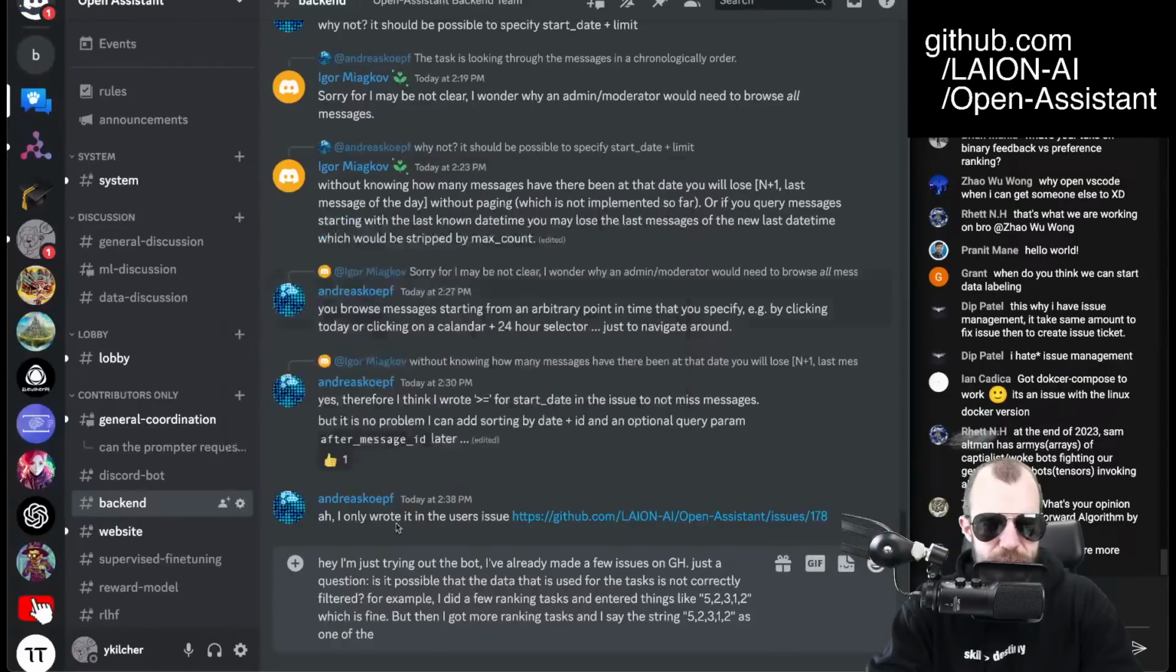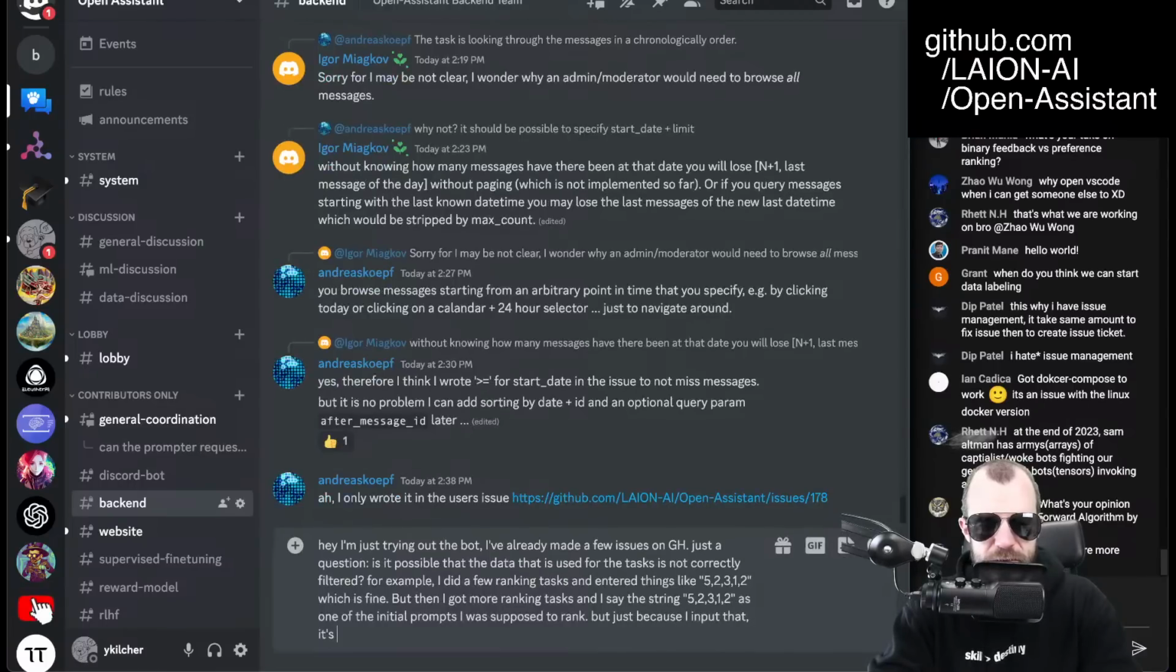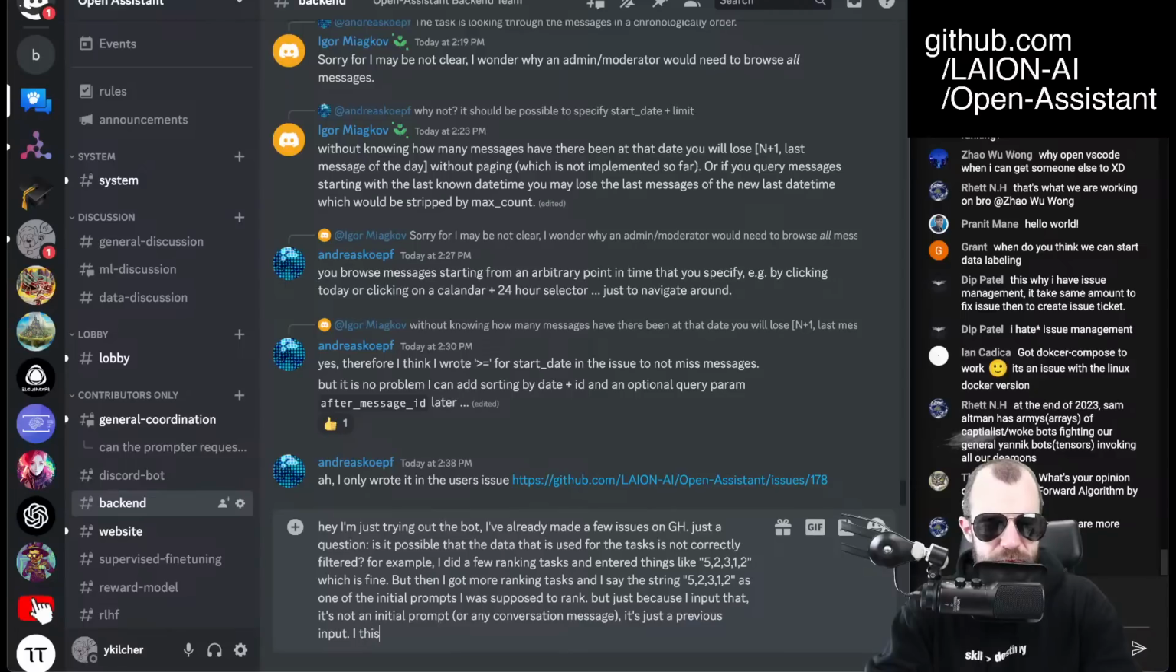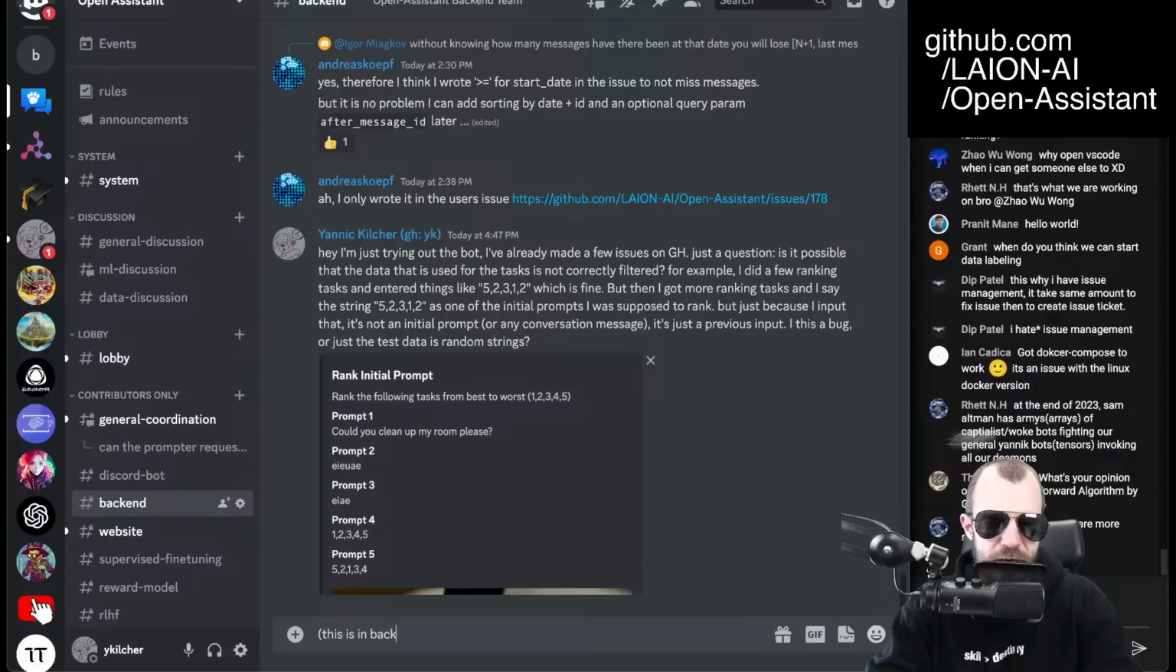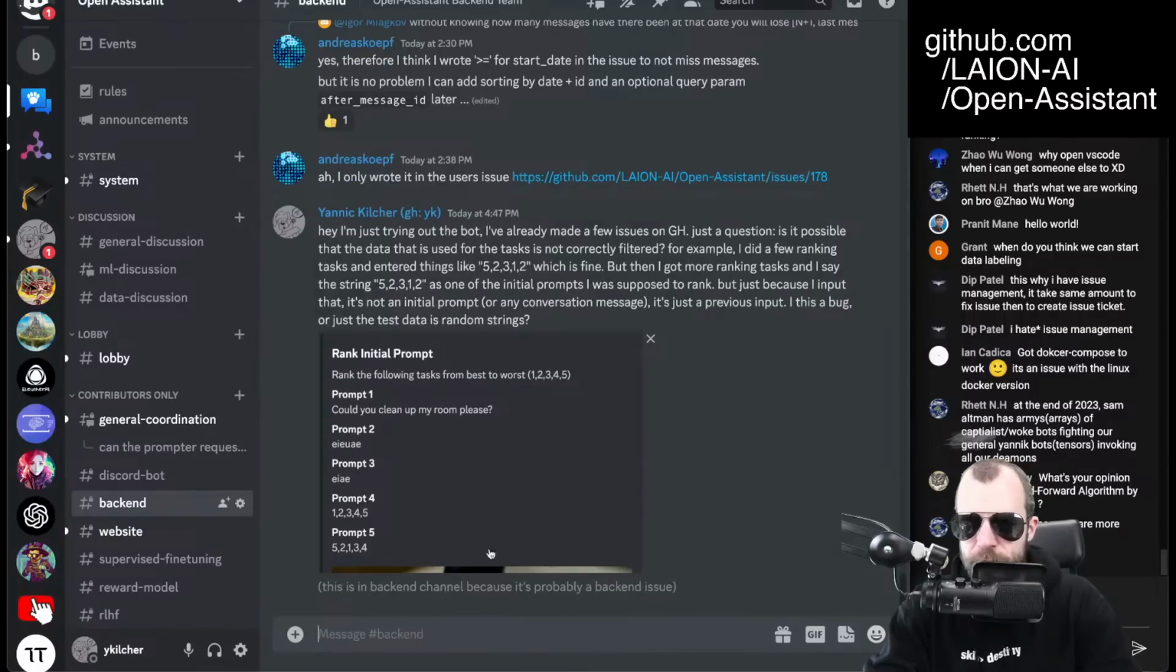Oh, where was I? Here. One of the initial prompts I was supposed to rank, but it's not an initial prompt or any session message. It's just... is this a bug or is the test data just random strings? Attach the picture. This is in the backend channel because it's probably a backend issue. Okay.